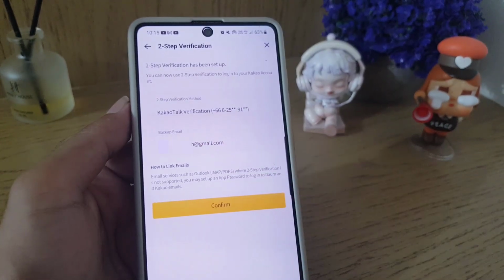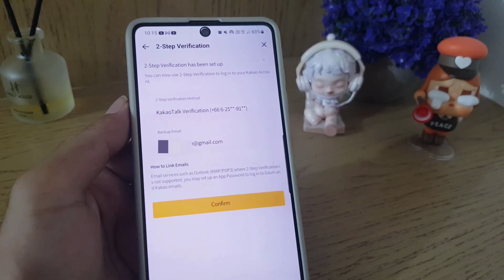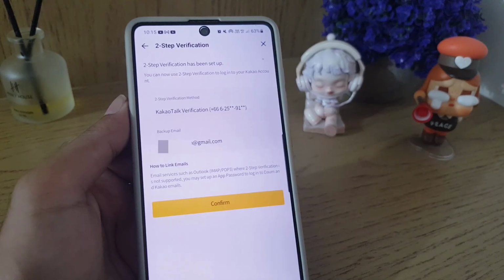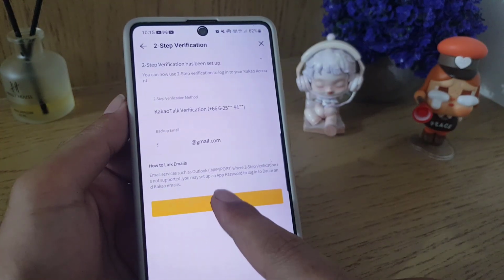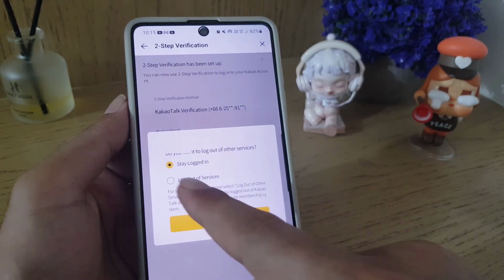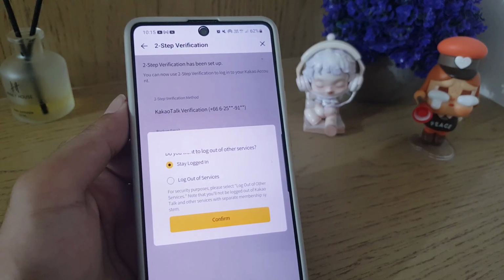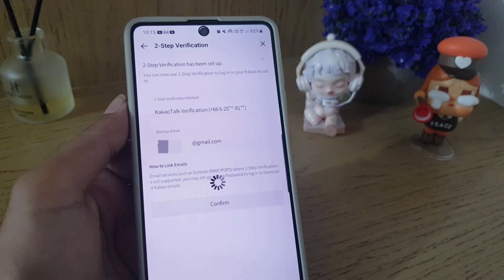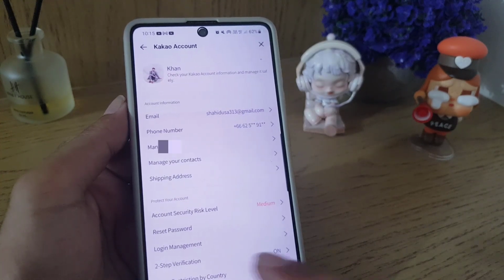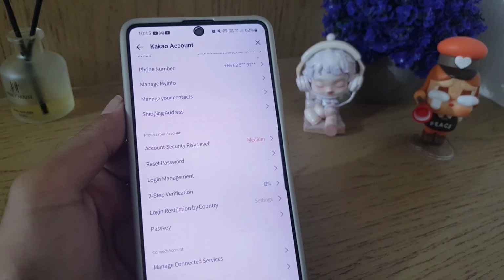These are the two-step verification methods. I have the phone number and I have a backup email, so that if I cannot access my phone, they will send me a code here and I can access. And now all you need to do is tap on confirm. And they ask whether to stay logged in, yes, or you want to log out from other devices. It depends on you. So I will stay logged in and once you tap on confirm, here, if you go down, your two-step verification is on now.